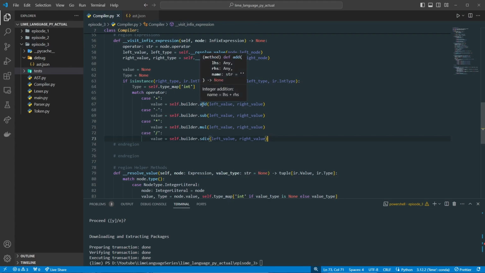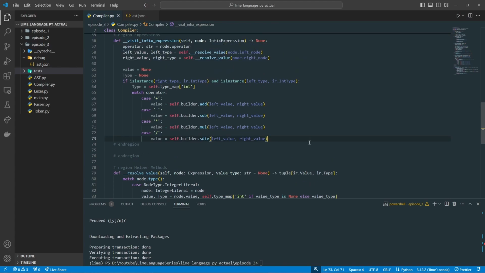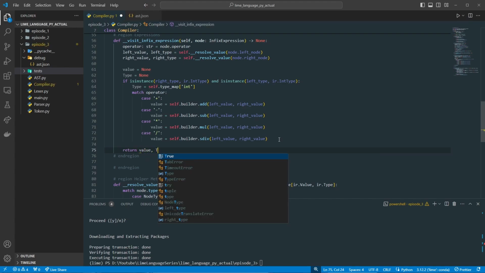Now these functions are different for floats, so we'll implement that a little bit later. Just want to get the integers out so we can see this generated IR, and then we'll finish it. So we'll hang off on the modulus and the POW operators until the next episode, but this should get us through for right now. And then we will return the value and type from this function.